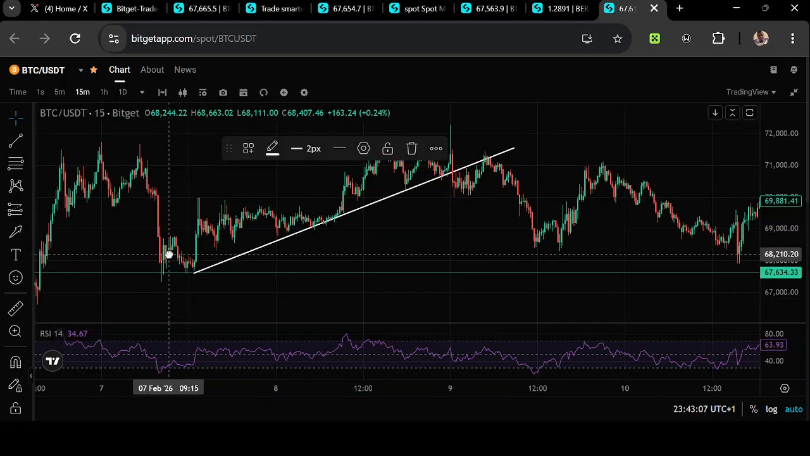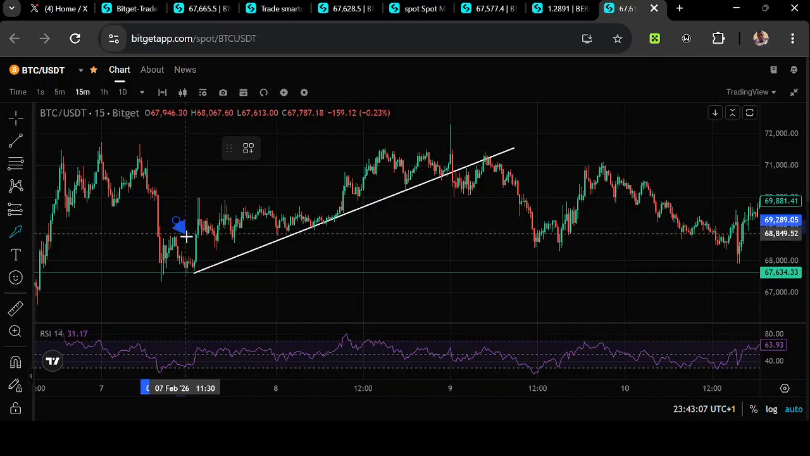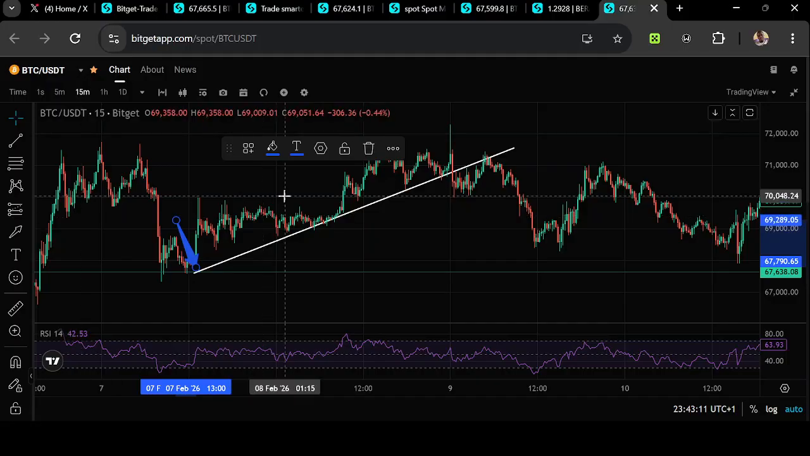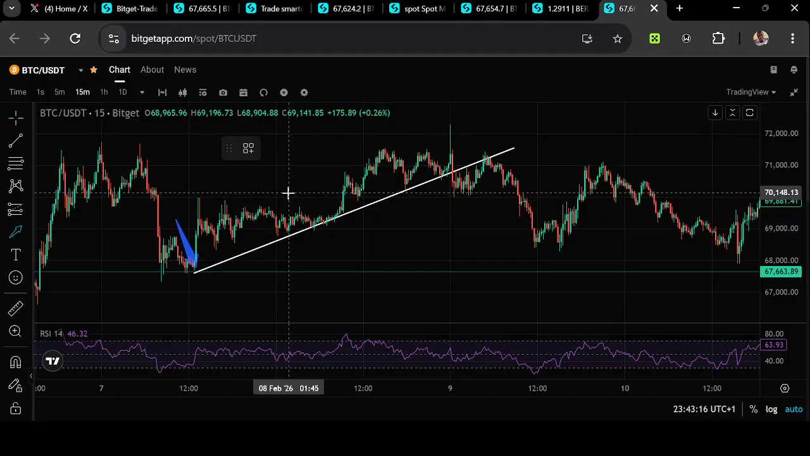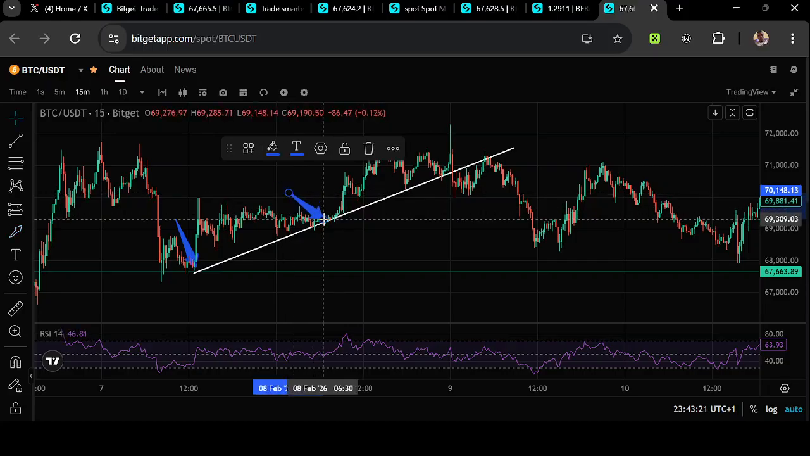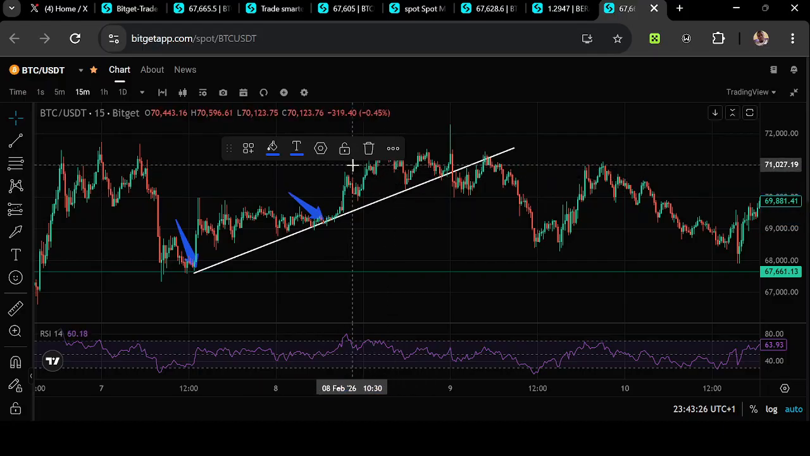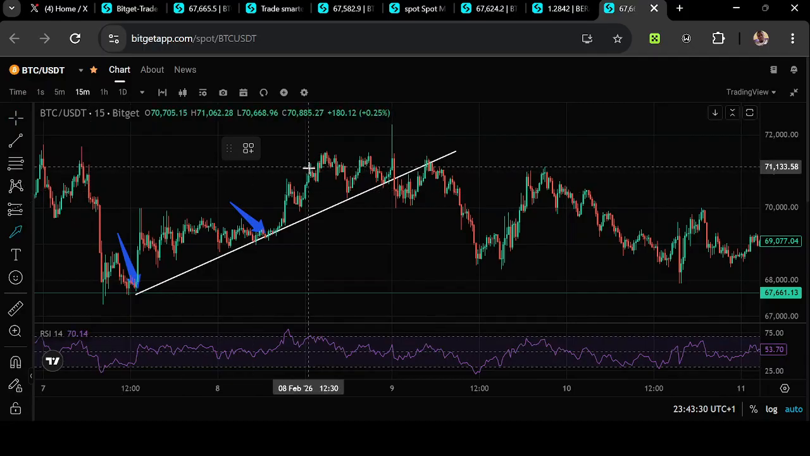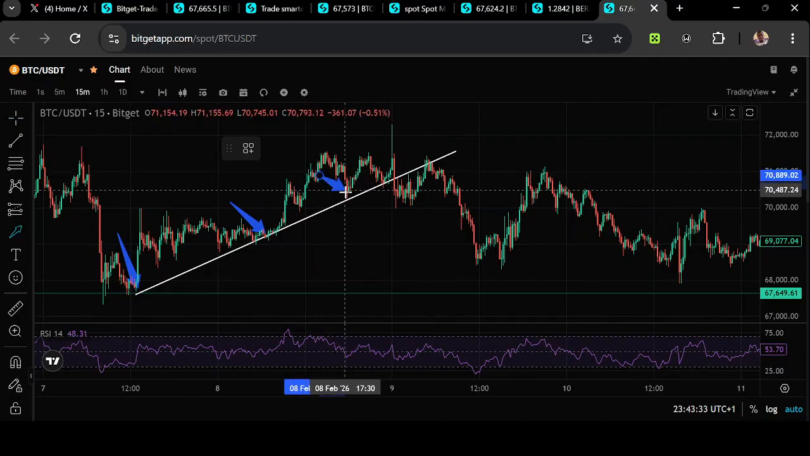One, it touched this line at this point, and then it pumped. Then the second one, it touched this line at this point, two, and then it pumped. Then the third one. You see this line is already powerful from my technical analysis. So what I'm now looking for is a break in the line. Now for the third time, it touched this line here and it pumped.